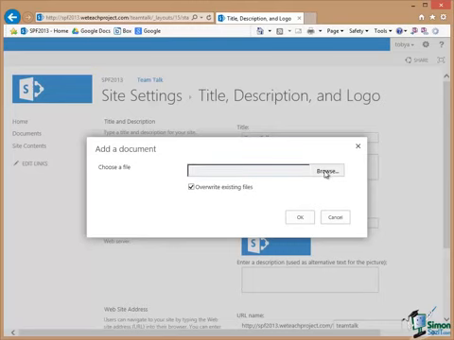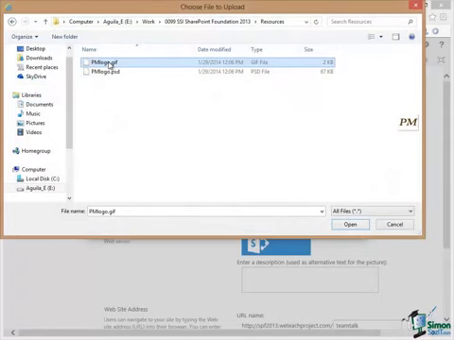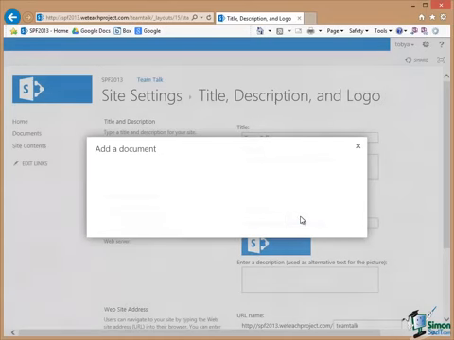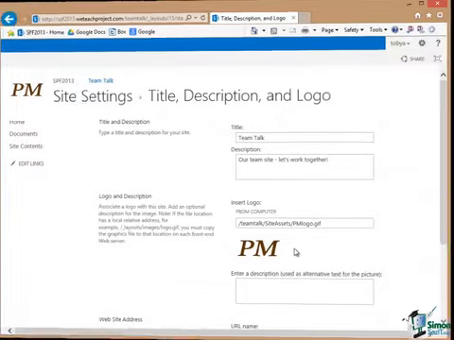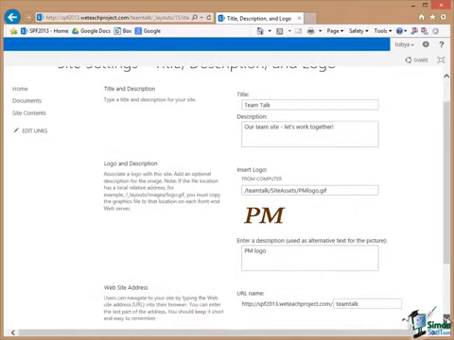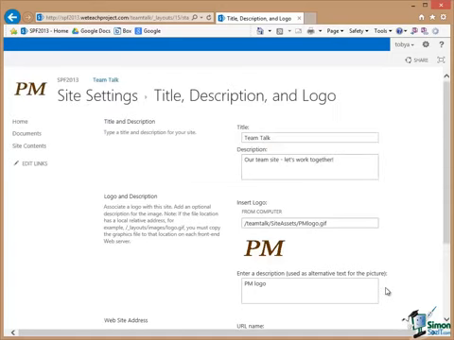Now I'm going to browse to the folder that contains the picture that I want. Then I select the file that I'm going to use as my logo, click on Open. Click on OK, and that now appears as my logo. As you can see, it's a straightforward stylized text PM. And then finally I've entered alt text for the logo. That's just for readers and so on. The URL name, I'm going to accept the default as before. Click on OK. My changes will be saved.